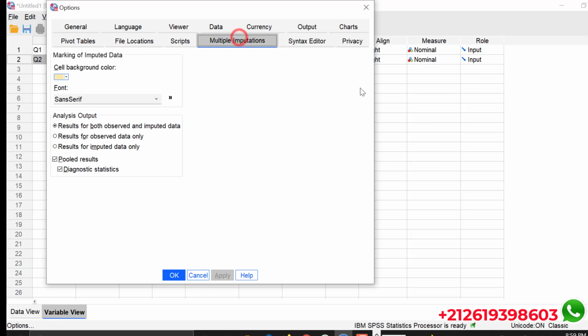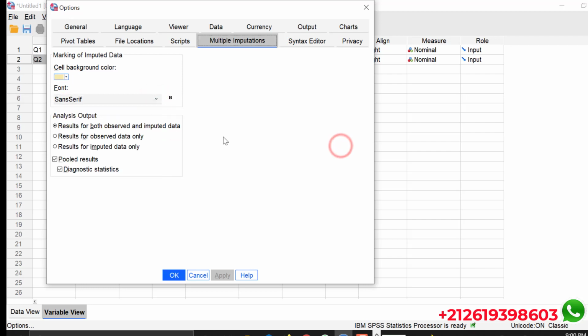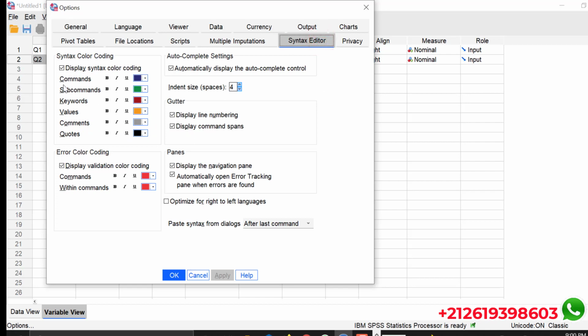Then we have multiple imputations. We have cell background color. We can choose different colors. We have here the font. We can choose this color or different fonts for analysis output. We have results for both observed and imputed data, results for observed data only, results for imputed data only, full result, etc. Then we have syntax editor. We have commands, subcommands, keywords, values, quotes, and their color coding.